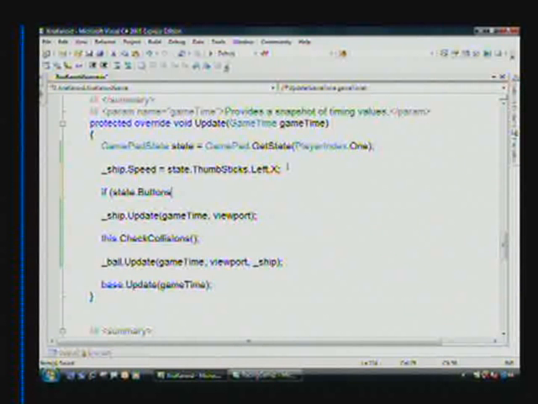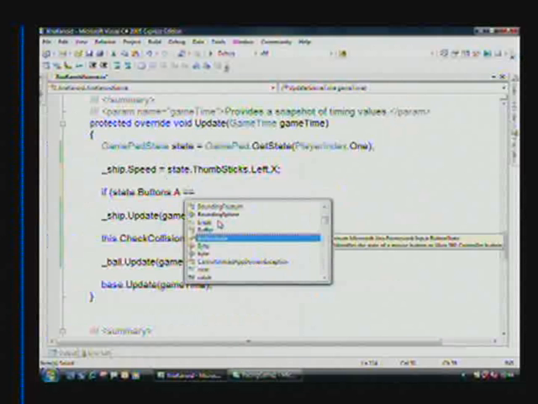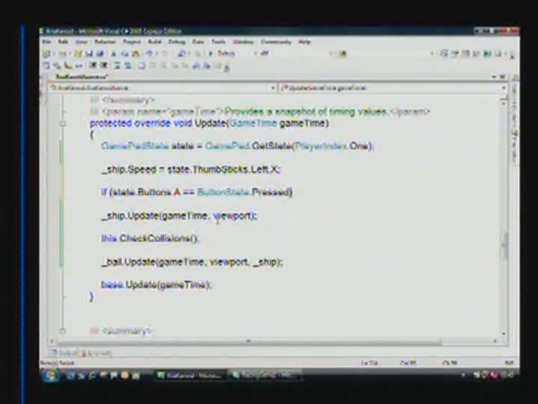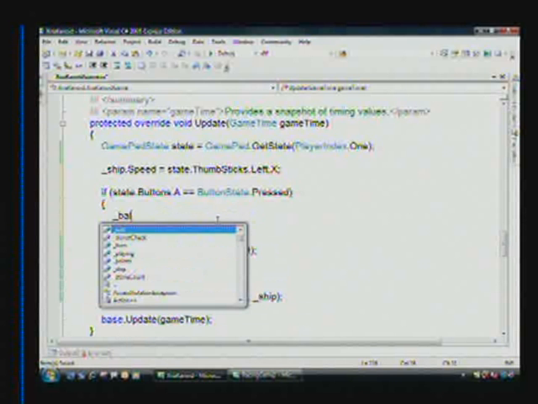The buttons dot, there are different kinds of buttons: an A button, back button, left shoulder, right shoulder. I wouldn't even find them on the gamepad, so let's use the A button and say button state of it should be pressed. So if the A button is pressed, then, well, let's start off the ball, ball.start.